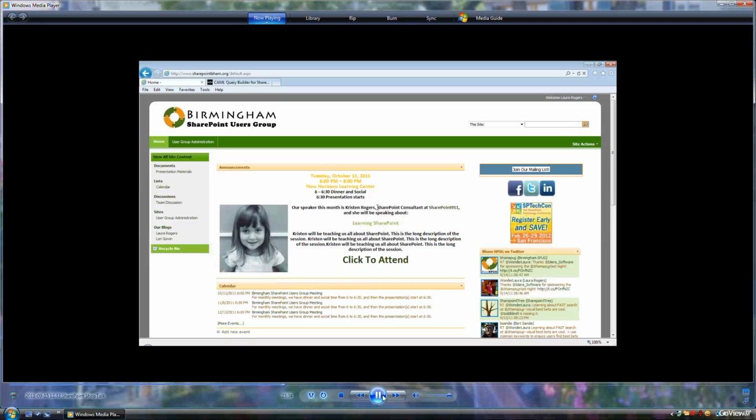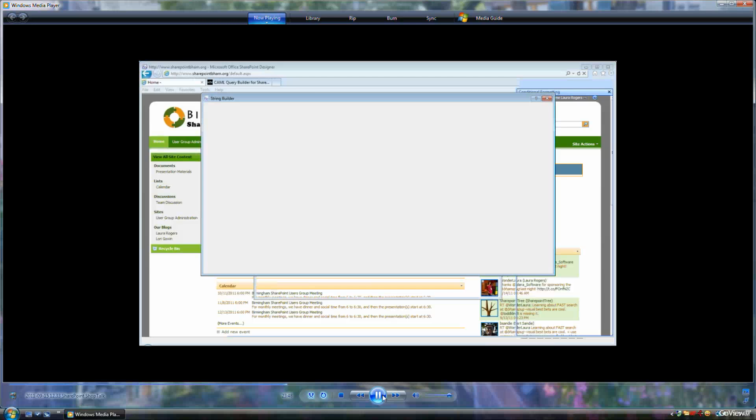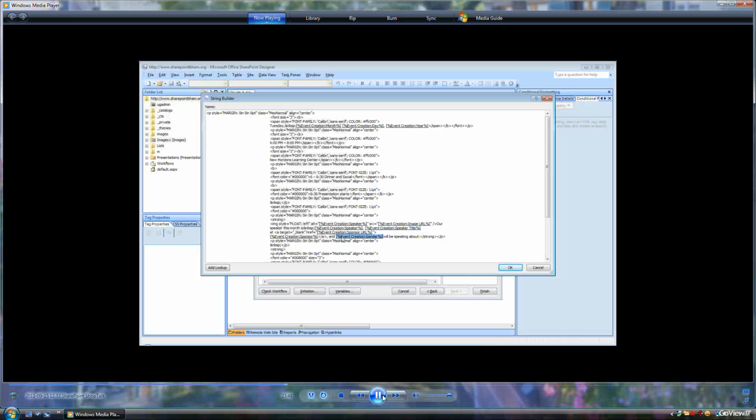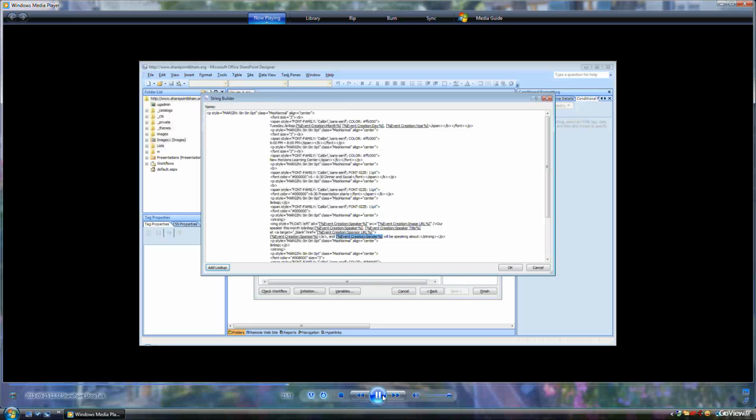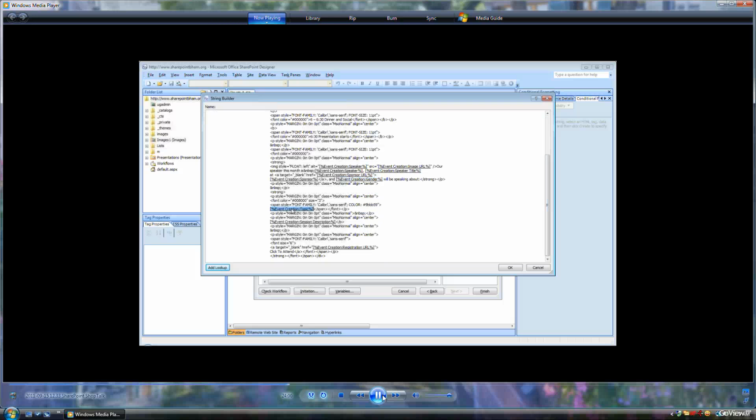Remember when I had the field that said he or she? Well, this is where I use it in this sentence. Our speaker this month is Kristen Rogers, and it's got her title, and it says she will be speaking about. So that's just a variable that I use in the workflow. It's basically got gender, and I'm just putting this gender field, will be speaking about. So basically it's a bunch of HTML code with all the variables that change for each meeting, like the topic and the description, placed in the correct spots.